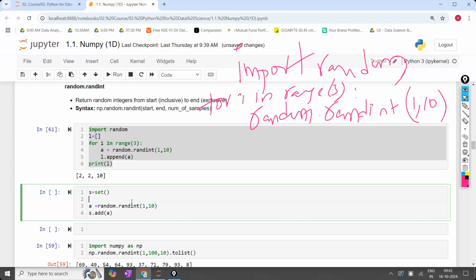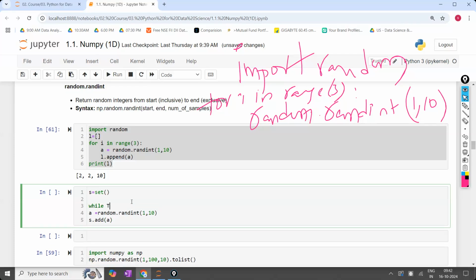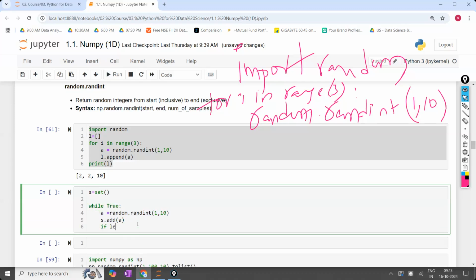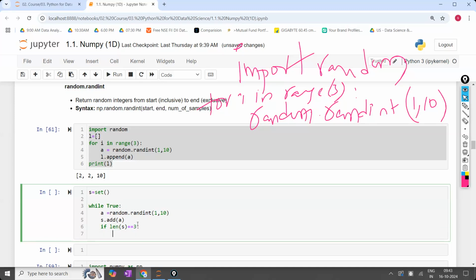For that, what I'm going to do here, while true. Sir, while true means infinite loop, no sir. Exactly. Because I also don't know now when the total it is going to be. Now, whenever the length of s is equal to 3, in that case, break.